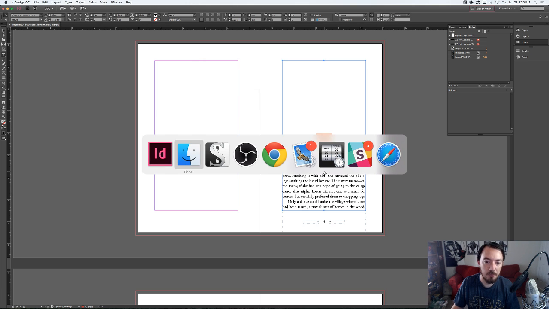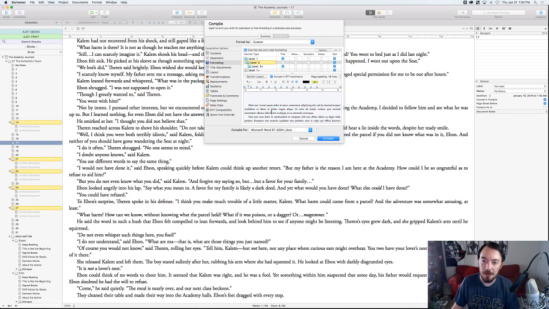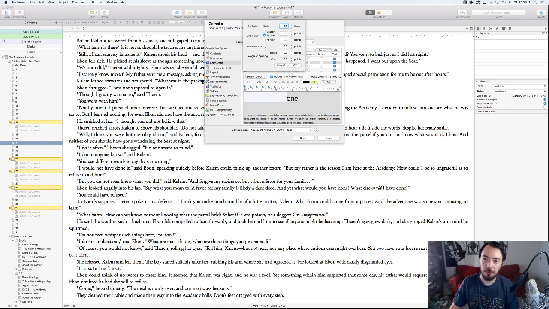Yeah, so we use 1.3 line spacing. So we'll actually select everything, and we'll do Command Option P, 1.3 times. That's our line spacing.